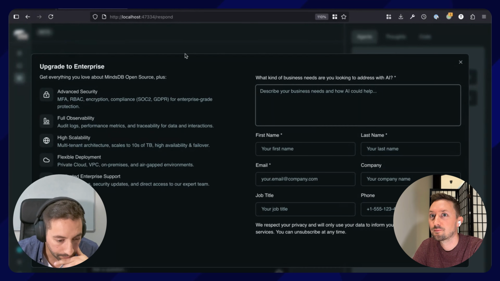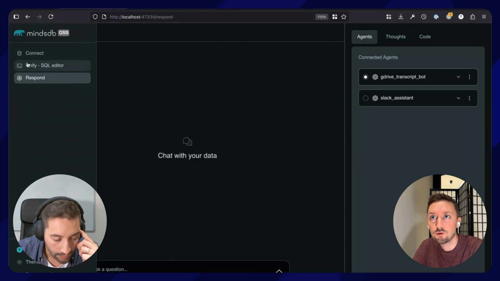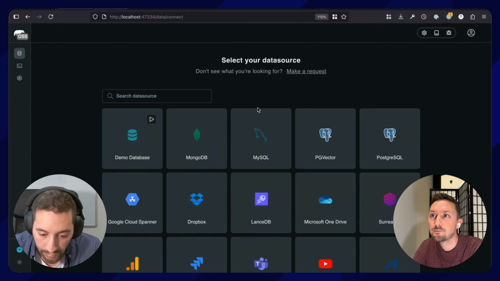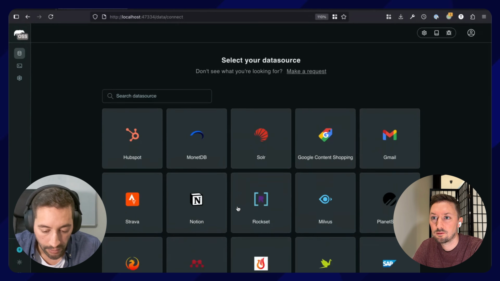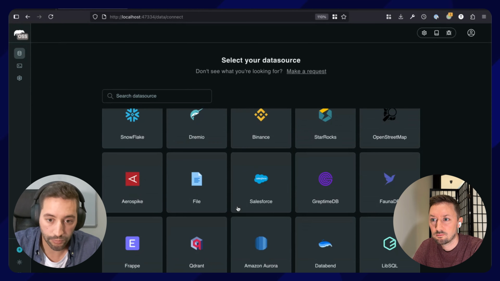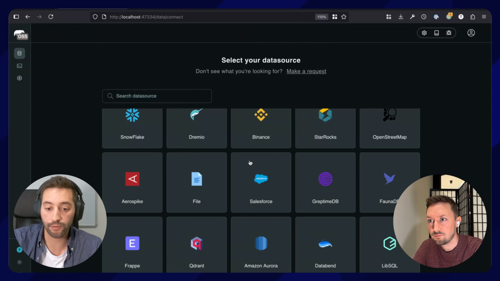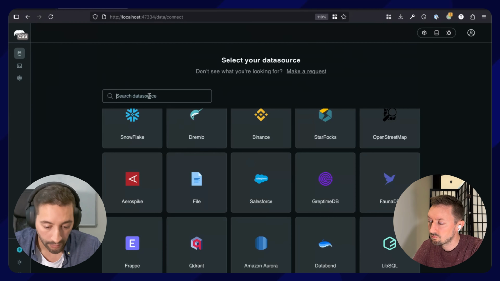This is MindsDB. Here, it's already running on my laptop on this localhost. Locally, yeah. Locally, and then you can see here, for example, if you wanted to connect to a data source, you can have multiple data sources in there where you can directly connect to the data through the API and then ask questions in real time, or you can also create a knowledge base from a selected data source.